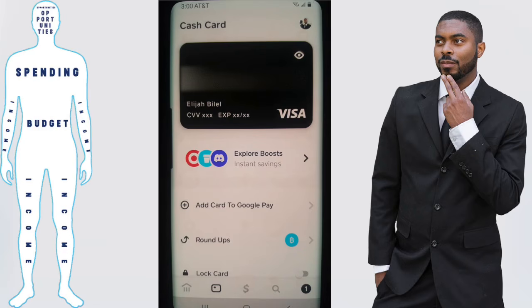All you have to do is input this information in any place where you want to make a purchase in the debit card section, and you'll be able to pay for whatever it is that you want as long as your card is unlocked.